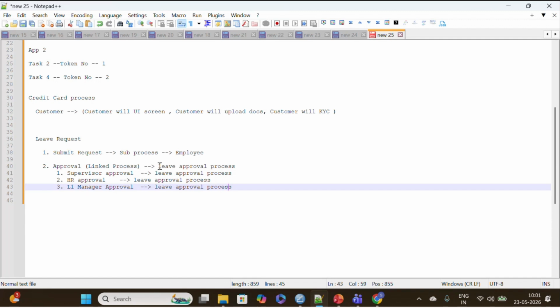This mainly helps us avoid duplicating the code. Instead of creating a separate process for supervisor, HR approval, and L1 manager, which means creating three processes, if you use a link process, one process can be used in three places. Only the user assignment, and whatever input and output data we are taking, can be handled at dynamic time. Do you understand? Yes, sir. Okay.